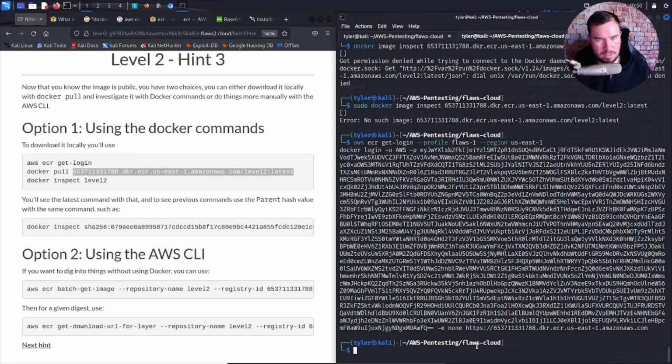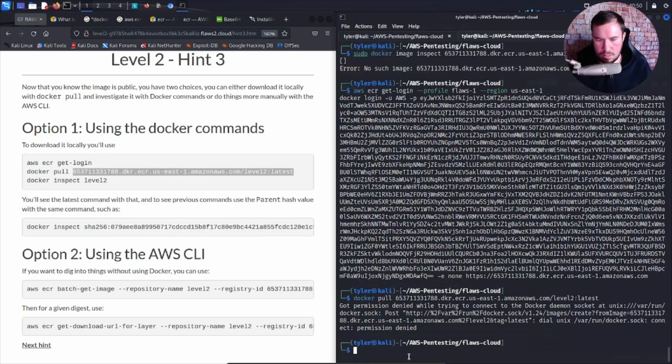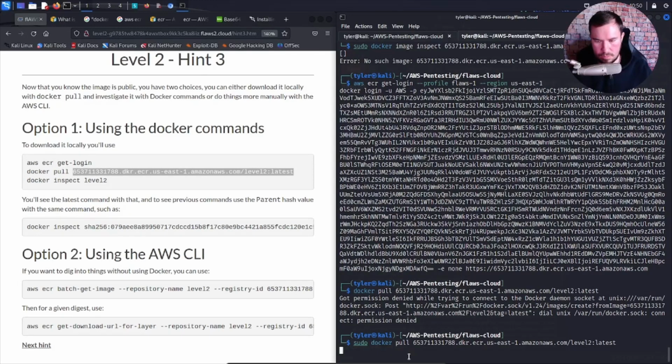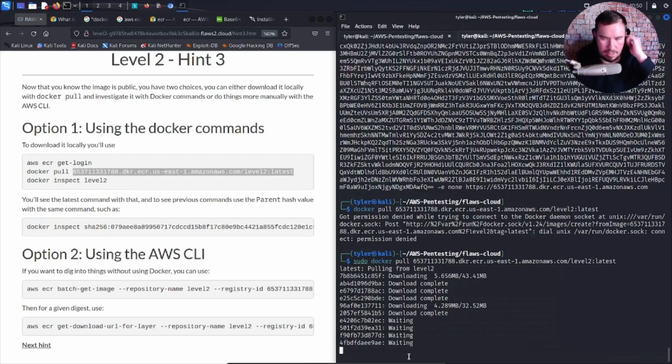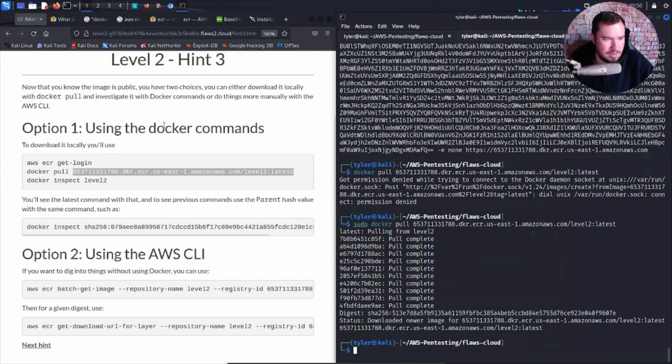So it said to do this. Then it said to do Docker pull this. Sudo Docker pull. Oh, I just did all this auto. I was doing it all wrong. Okay. Let's see what happens. We have to download this locally, it would appear. So that's what we're doing. To download it locally, you'll use that. You'll see the latest commands with that, and to see previous commands, use the parent hash value with the same command.